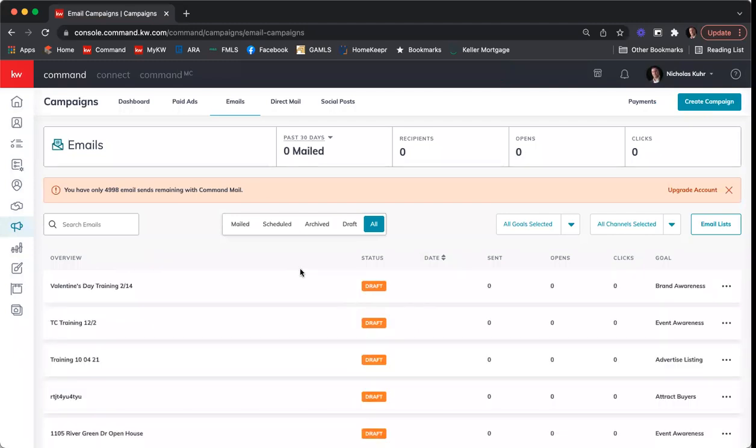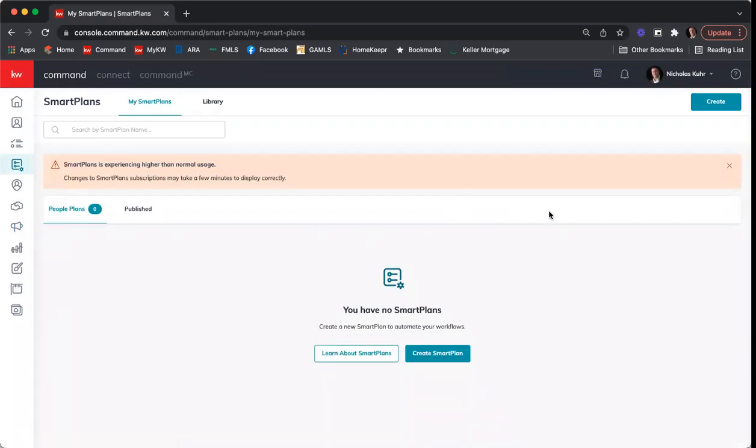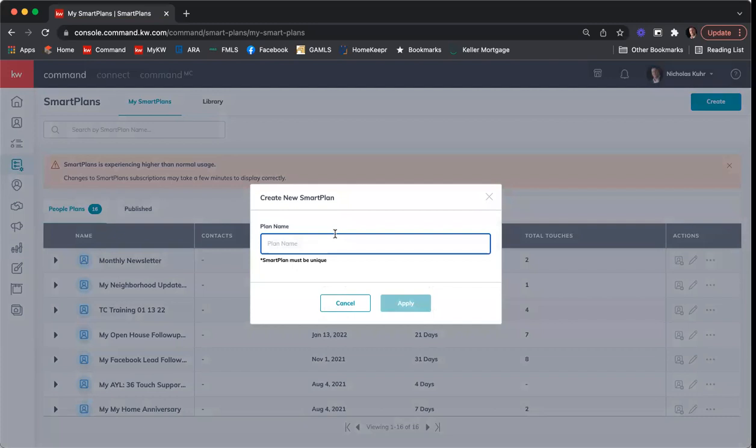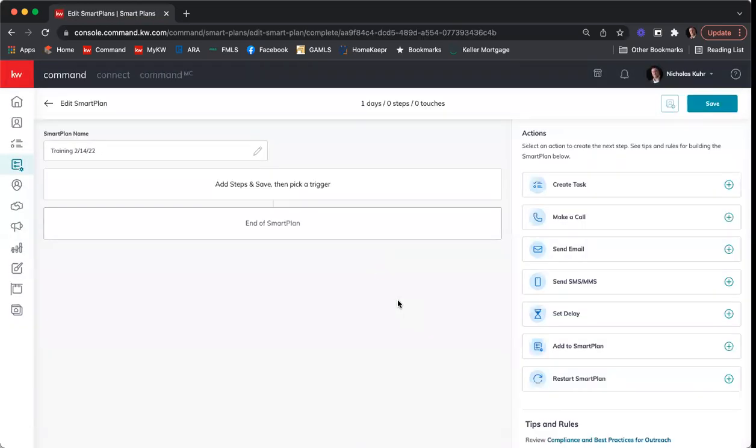So to create a smart plan, I'm going to go to the Smart Plans applet. I'm going to come over here, click Smart Plans. And then up in the top right-hand corner, I'm going to click on Create. I'm going to name this Valentine. Let's just do Training 21422. Apply. Perfect. So now we just created our smart plan.